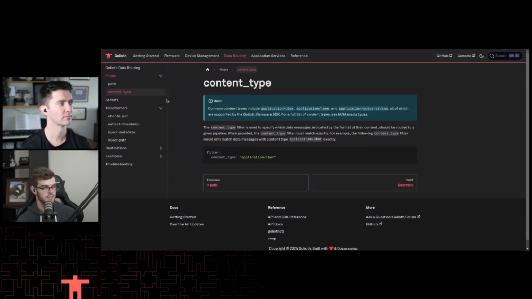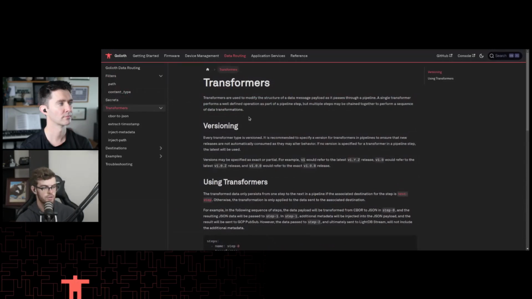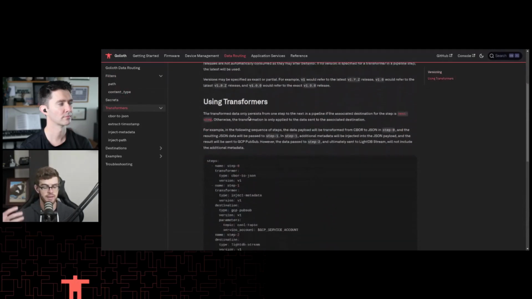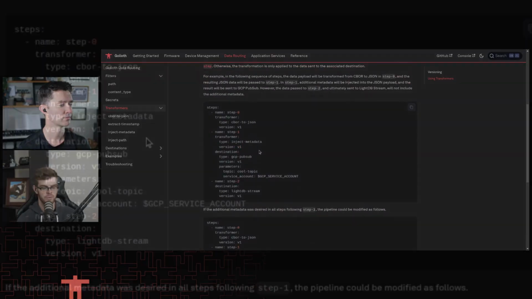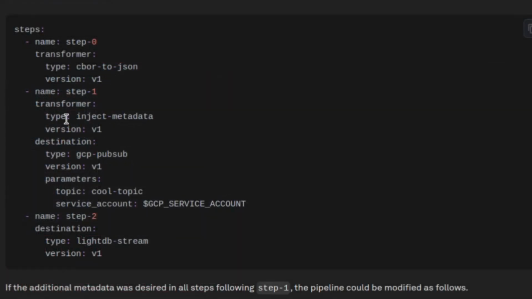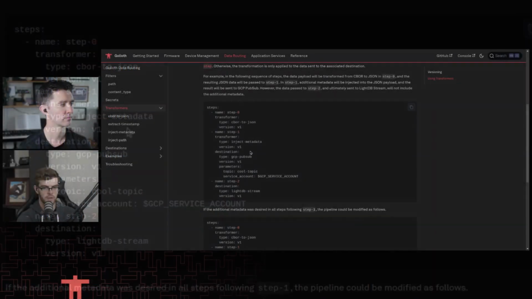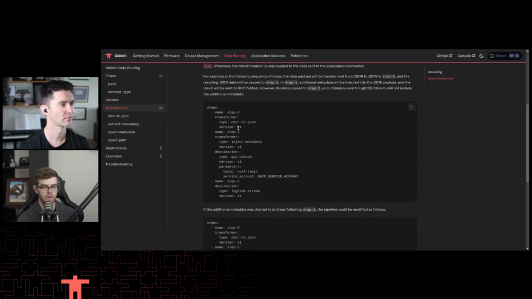I'm going to pop back up here to secrets in just a moment. Transformers are the way that we transform data that arrives at the Goliath platform into a format that can be consumed by another destination. And here you can kind of see the steps and what a pipeline looks like, and we'll look at this more concretely in a moment. But in this example, we're receiving some CBOR data, translating it to JSON, injecting some metadata, and sending it to GCP PubSub, and then also sending to LightDB Stream. So these two transformers are getting it in the right format for each of the respective destinations.